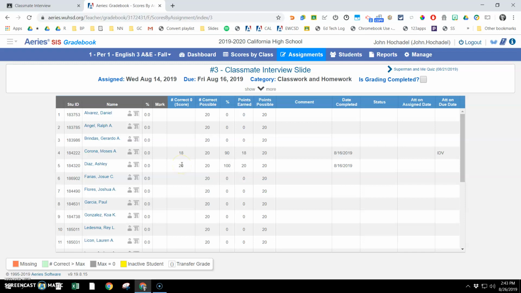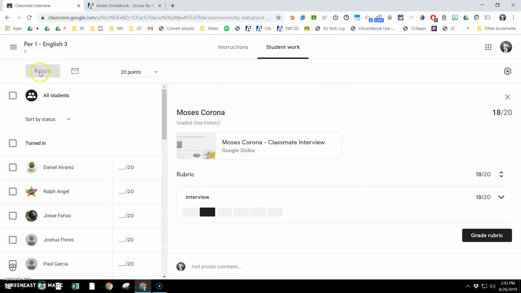Now, if you have graded the entire roster of assignments, it would fill up all of these right here. If you forget to return any of the assignments, you will get that error in your Aeries gradebook stating that it did not import scores for those students. So be sure that you return assignments before you go in and try to import them into your Aeries gradebook.